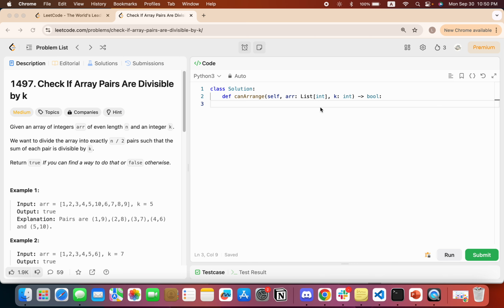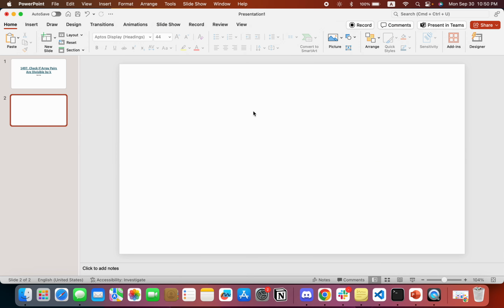Anyways, today we're solving this question: check if array pairs are divisible by k. So let's say we're given an array of size n, we want to make sure that there are exactly n by 2 pairs, half of the numbers making the pairs, right? So let's say we have 10 numbers, we want to make sure that there are 5 pairs, and all these 5 pairs are divisible by k. So we return true if there's a way, and we return false otherwise. So let's dive into the thought process.